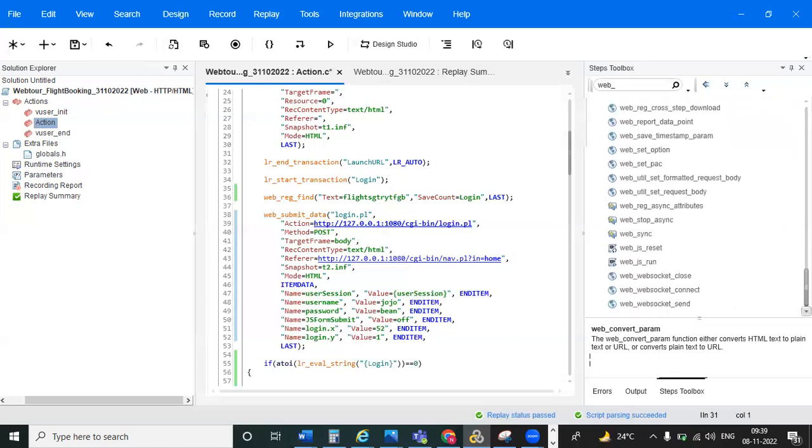So these are the web functions and LR functions. You need to go to the material and read it, and the syntax will also be there. Go through that and read it. Okay. And going to the next, recording options.